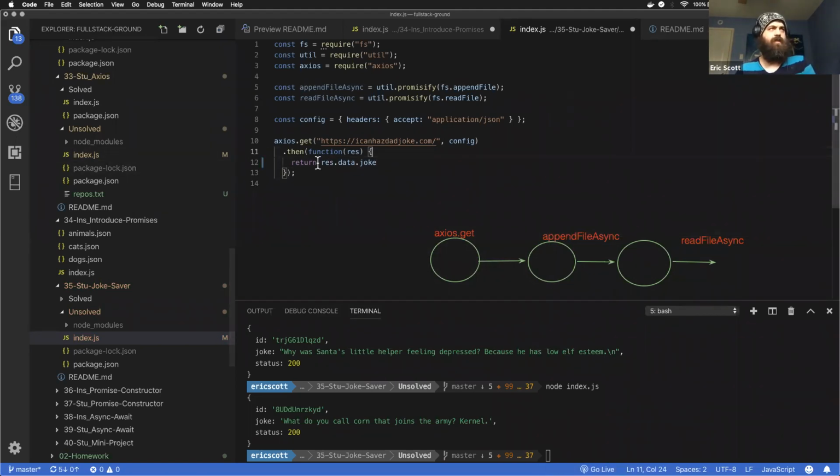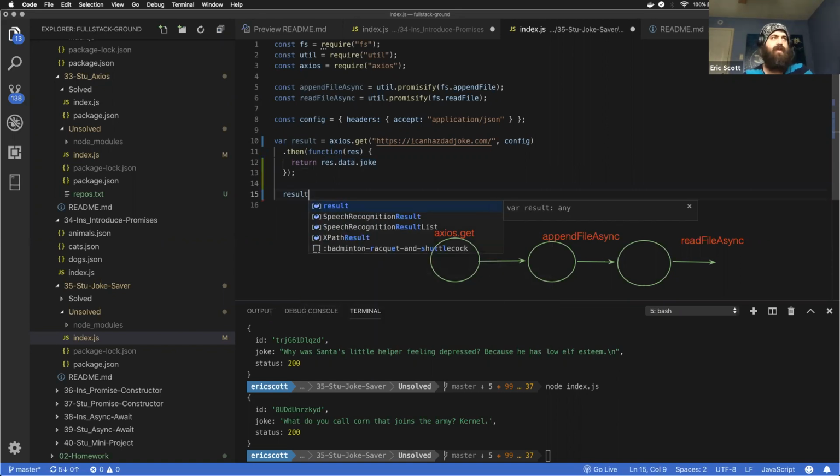So if I store this, if I say var result, this is going to be equal to a promise in the pending state. And once the callback comes, it's going to resolve to res.data.joke. So I will have a promise that has resolved to the value of res.data.joke. From there, I can actually tie on more things.